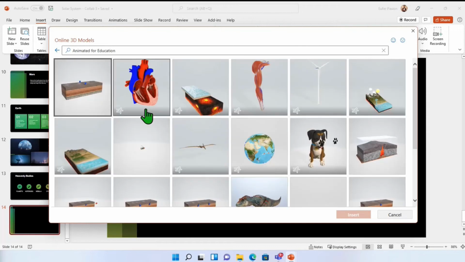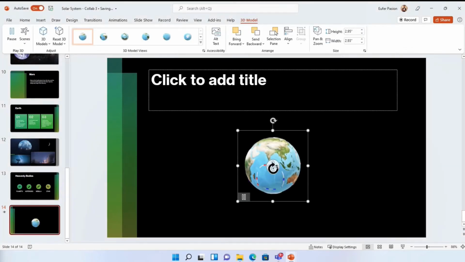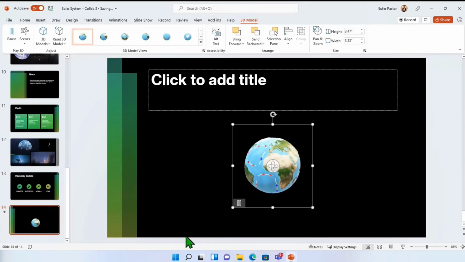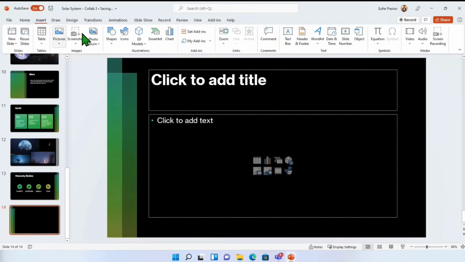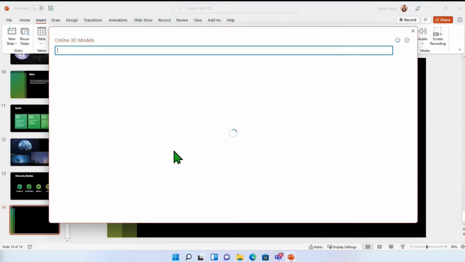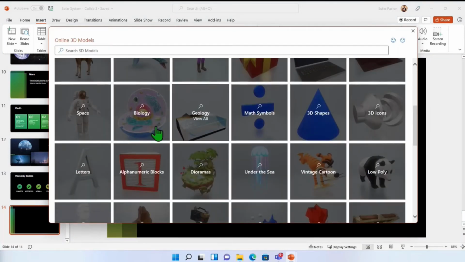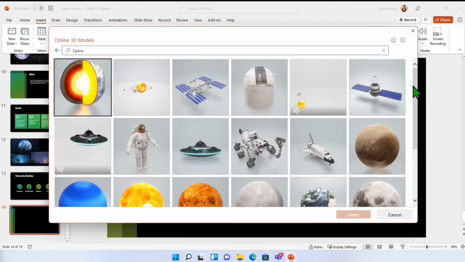So all of this, say for example, let's insert this one. And as you can see, animated po yung ating 3D model. So I can actually rotate that, for example. Okay, there you go. So delete ko muna. I just wanted to show you the animated 3D model. Let me insert now 3D models relevant to our topic, which is solar system. So drag it down, browse it, and then space. So here are some of the 3D models available.